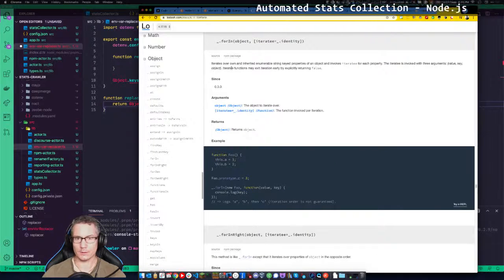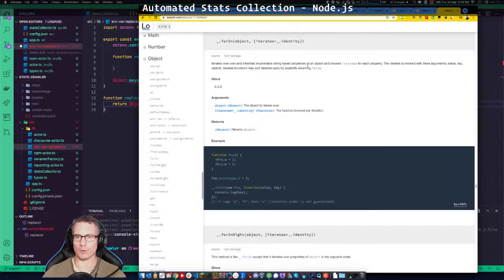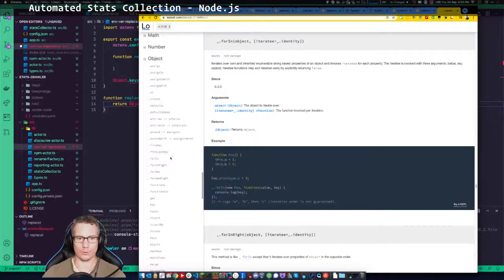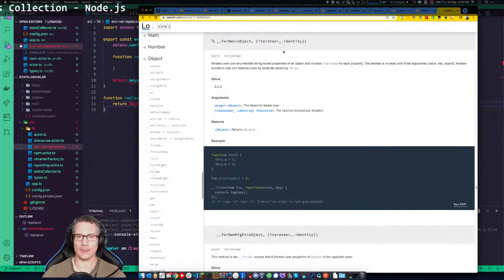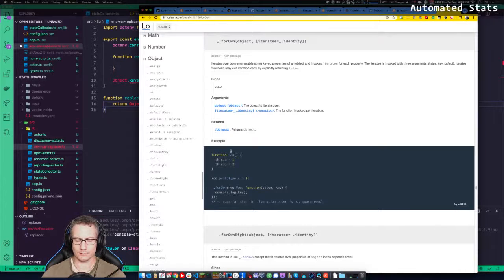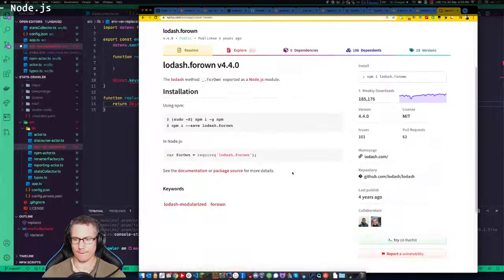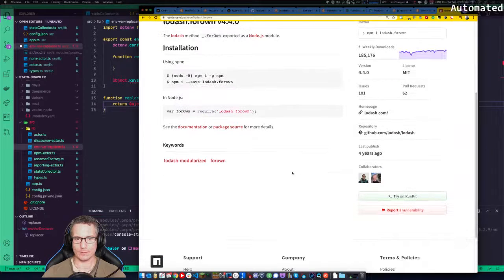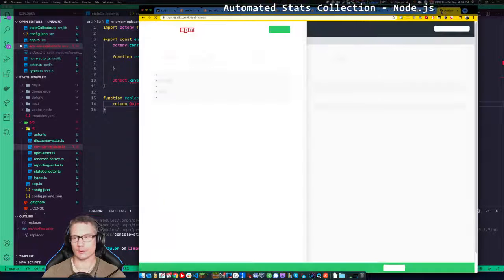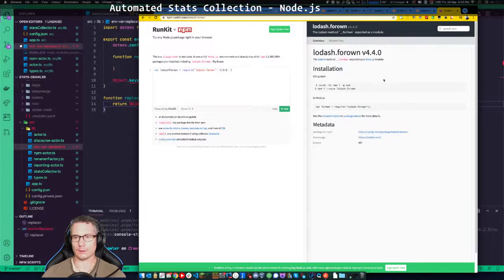For in. Iterates over own and inherited enumerable string key properties. Iterates over, yeah, okay, own. For in. For own. Iterate for each property. Value key object. Okay. Prototype C for in console log key. A, then B. Maybe. For own. Let's see if it can run. Yeah, okay.